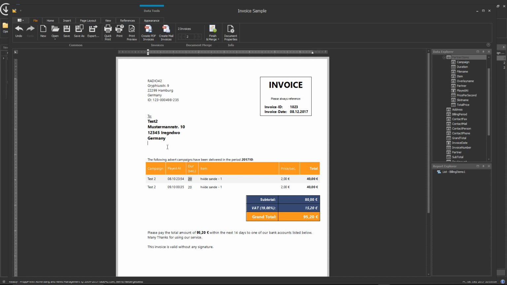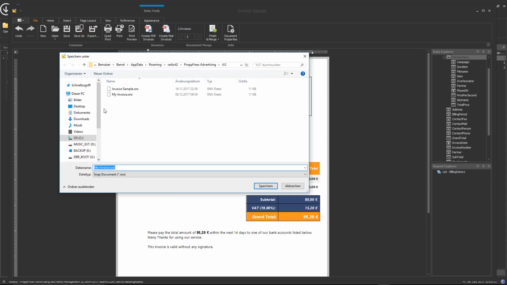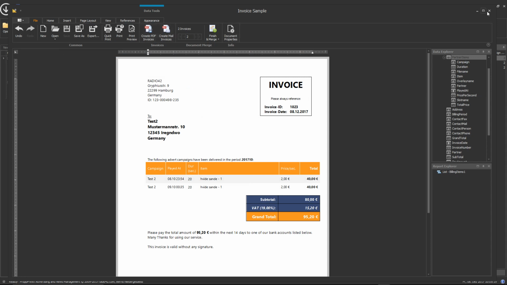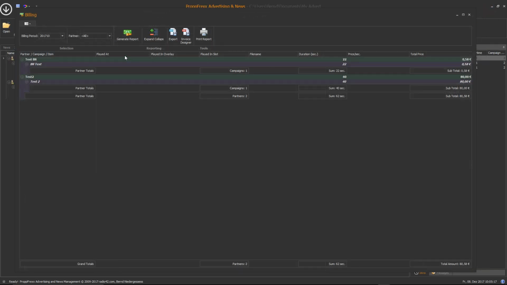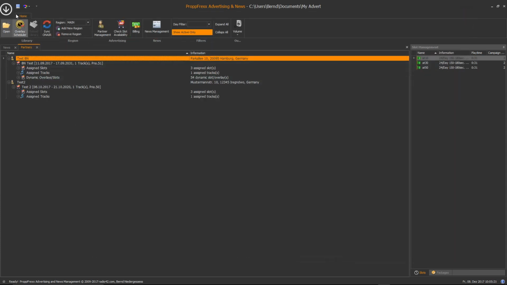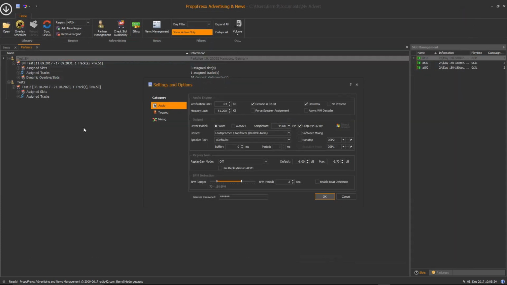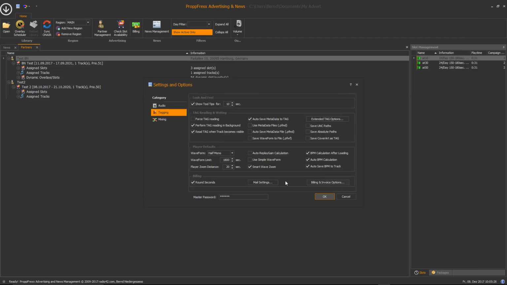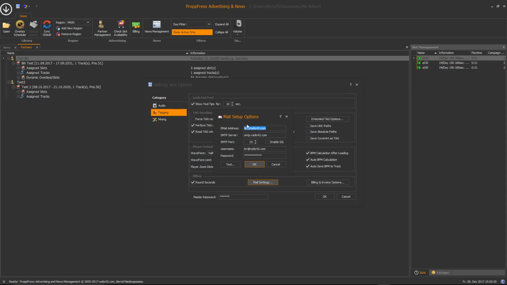Let's first make sure that I save this, because I haven't done so. Save as, yes, my invoices, save, okay. That's all fine. And now we can close the report designer. We can close our reporting engine. And let's take a look at the general settings. In the billing section under the tags here, you can now find your mail settings. Click on it, and here you can set up your mail credentials. Here you must enter all the credentials and information needed for your mail server to send out emails from this application.